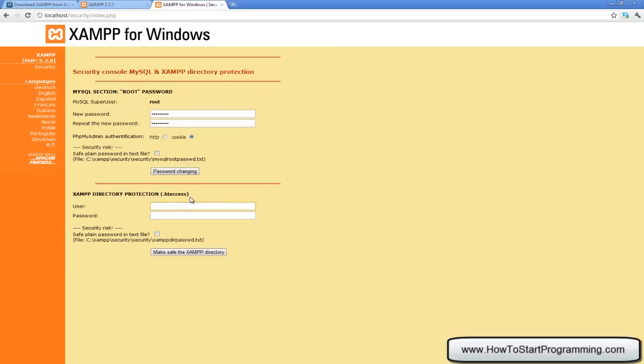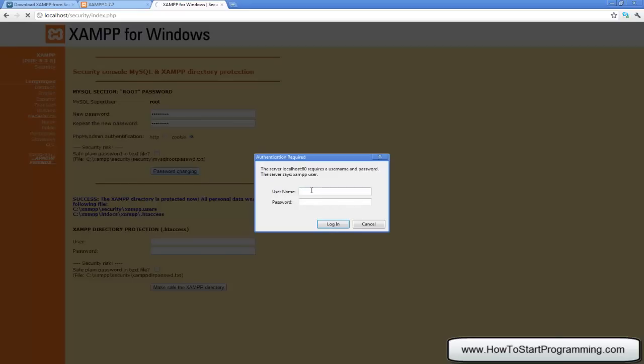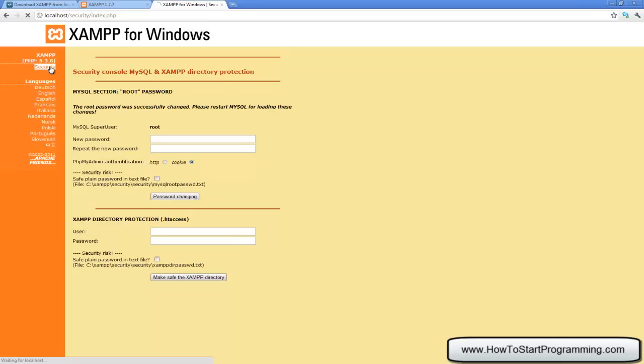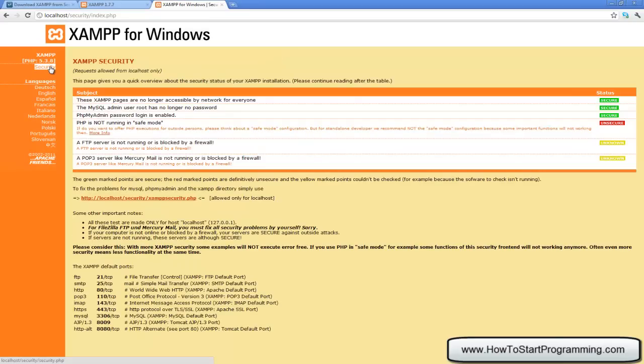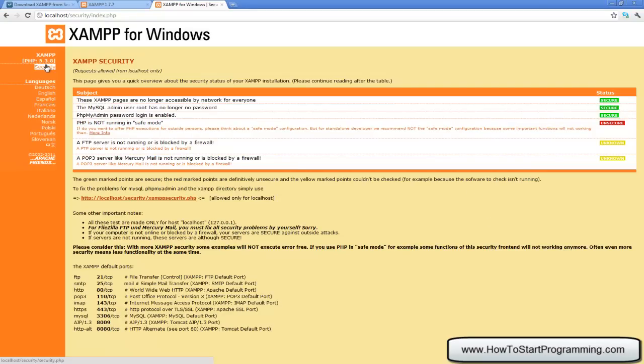And then for the HTAccess, I'm just gonna use root, and then make the XAMPP directory safe, and I think we have to click this up here as well, password changing, and we have to enter the HTAccess username and password. And yeah, that should be done now. So if we go back to security, it is now secure. So make sure you just go over to security, set the username and password, and then you will be safe.